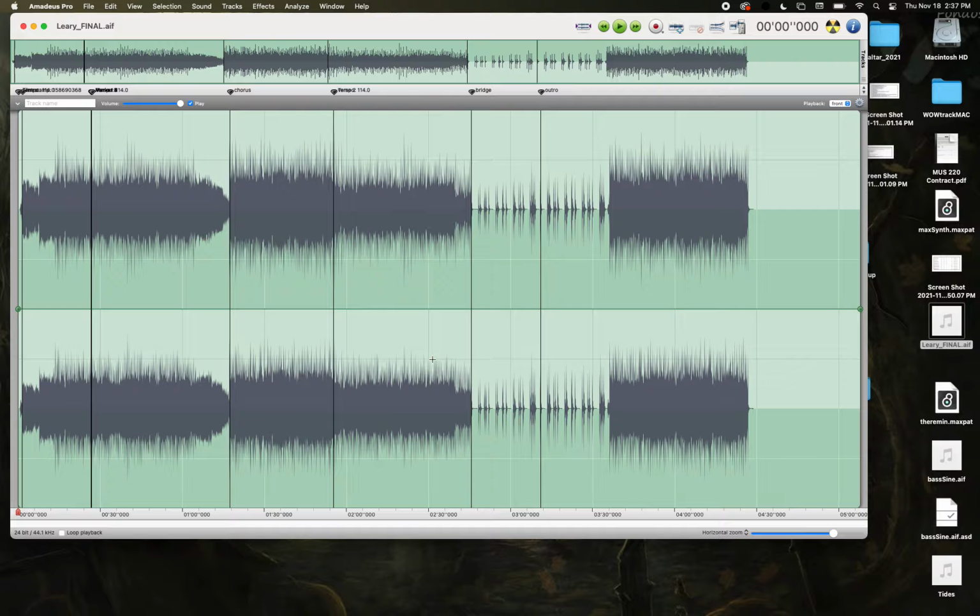Well, it's already saved. If I made any changes, I mean, I might have to rebounce it if it was wrong, right? And that's it. That's how you bounce your project, okay?